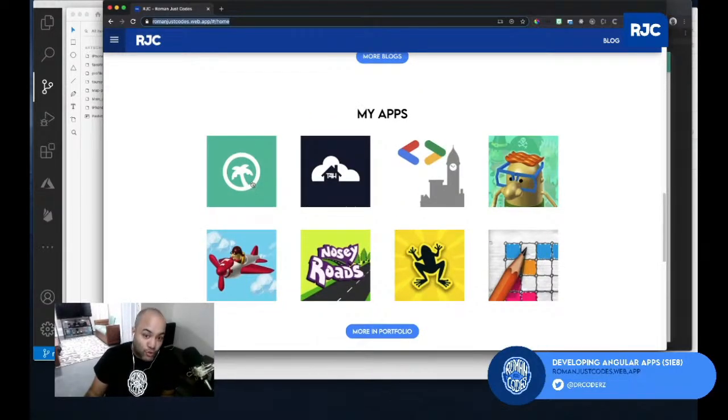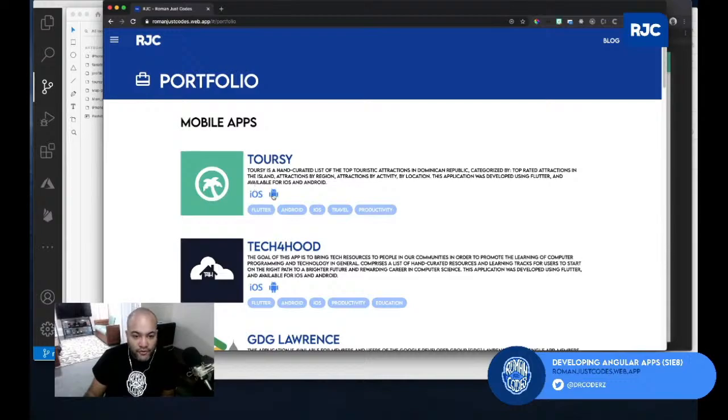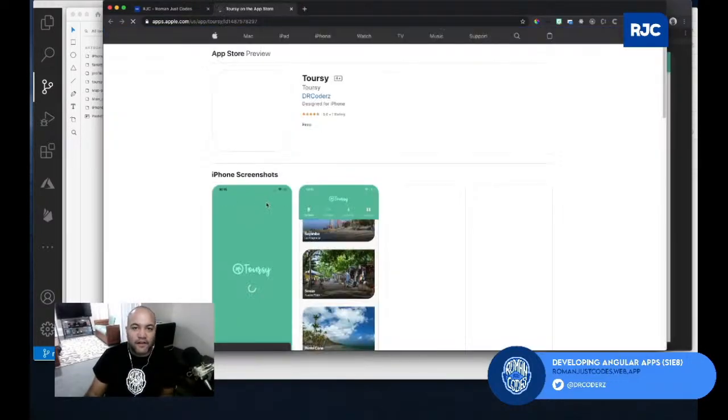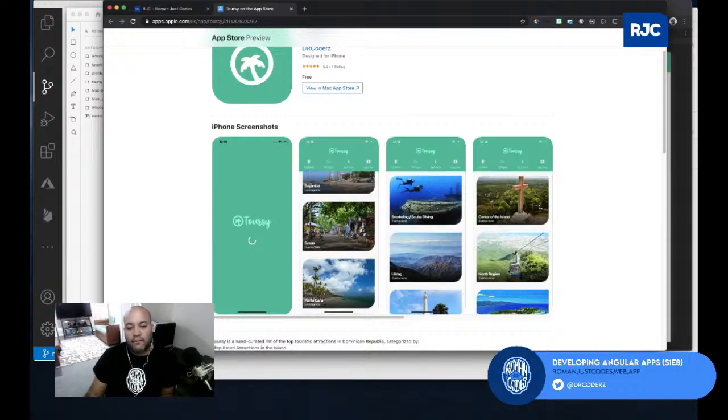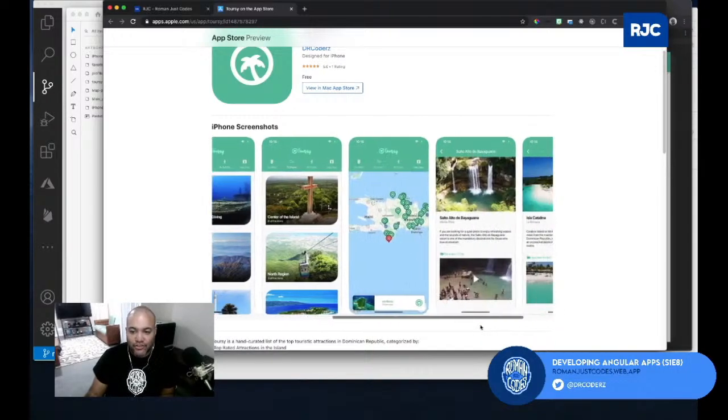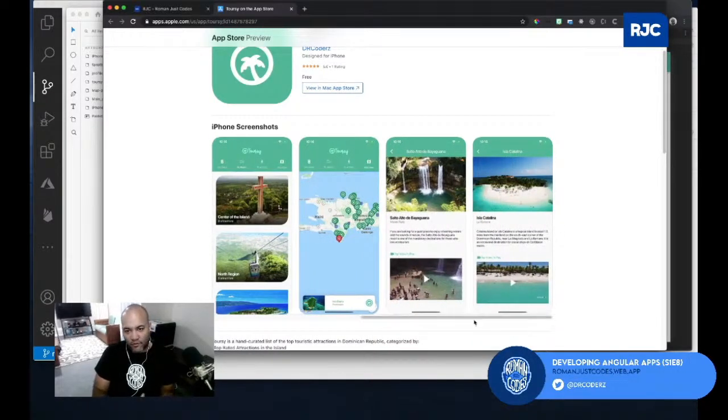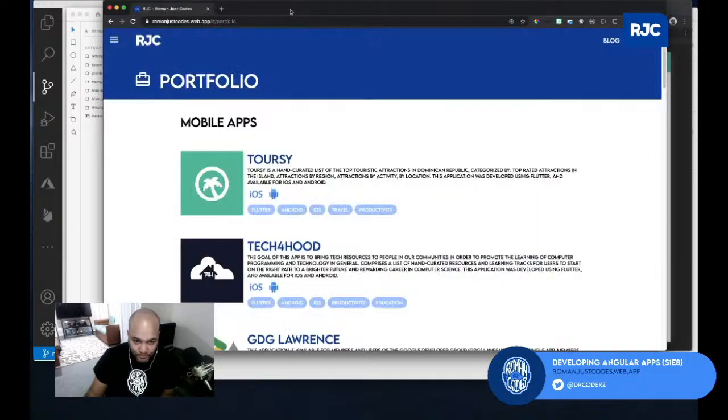This application right here, Torsi, is the one that we are porting over. It's available on both iOS and Android, and it's a hand-curated list of touristic attractions in the Dominican Republic, and that's what we're doing today. So we're continuing some of the stuff that we've been building for the past 7 episodes, and now in episode 8, we are continuing that piece. Let me show you where we are.